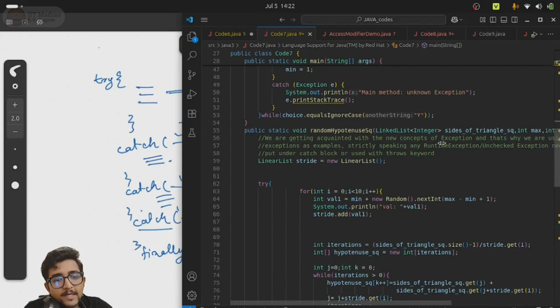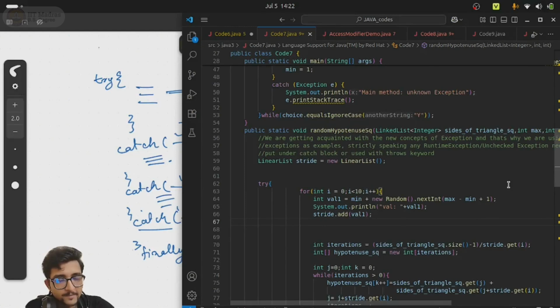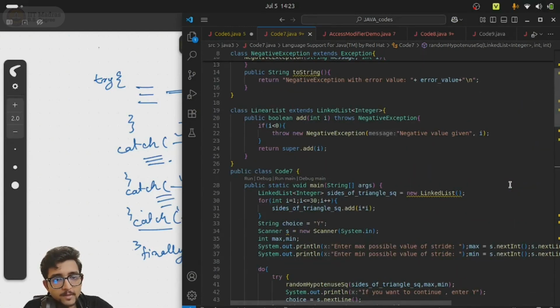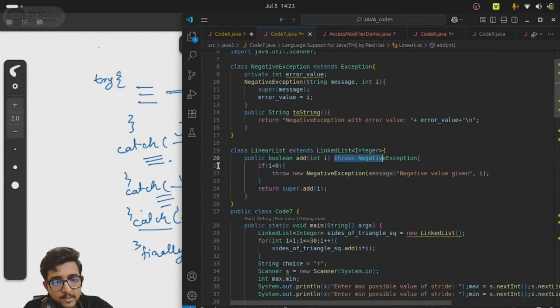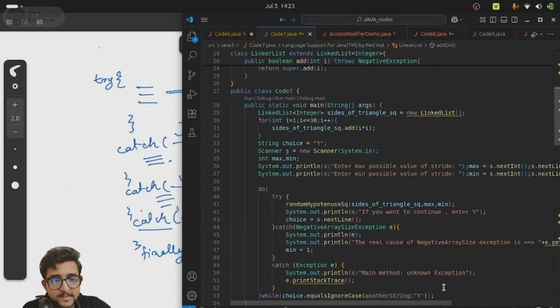So public static void random hypotenuse, then you accept one linked list, and then you accept a maximum and minimum, right? So this is how it is. And I will come to some parts I have also not discussed, like what is this throws keyword, what is this throw keyword. I will come to that, just give me some time. At first let us discuss the basic structure of the code, then we will go to the specifics.